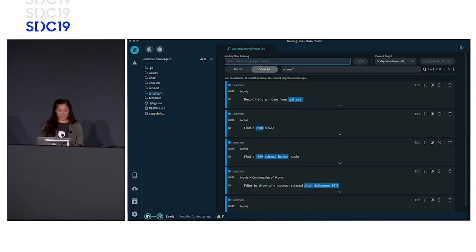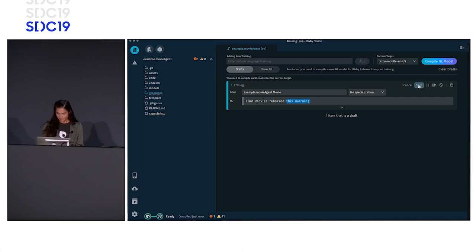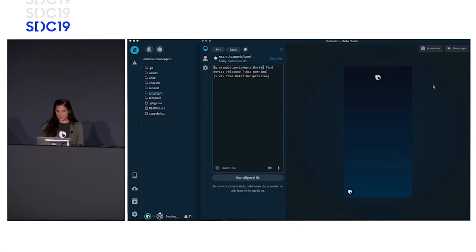We can add any silly thing that the user might want to say. For example, find movies released this morning. Add it, and it already knows because it has enough training and it's been able to generalize, and the time library provides specialized patterns in the natural language that this morning is probably a date-time expression, which is correct. So we can go ahead and accept that suggestion and save it and send it to the simulator.